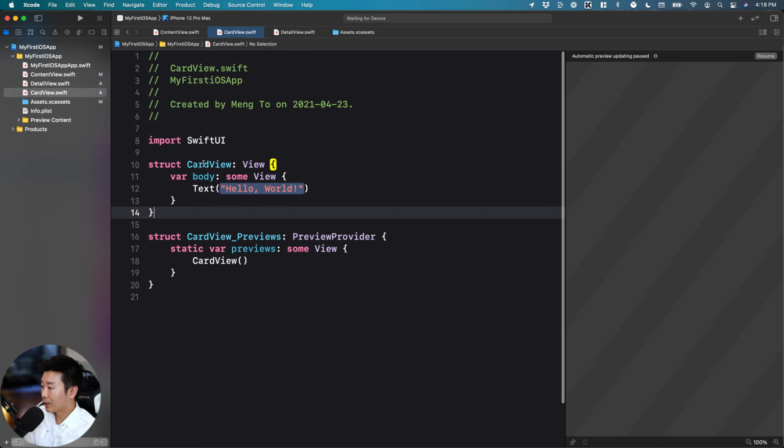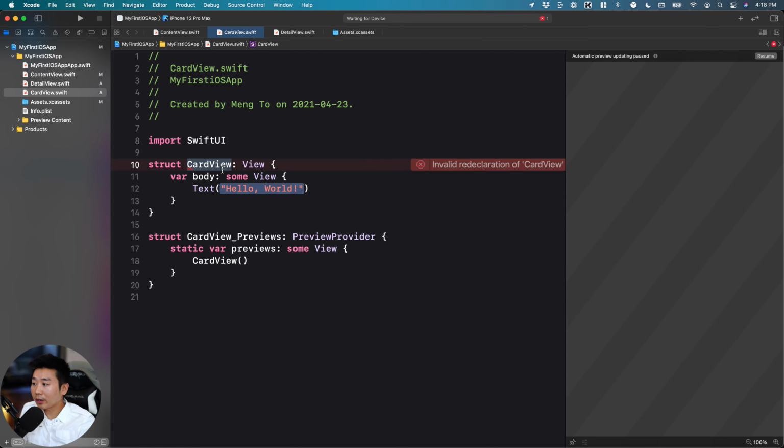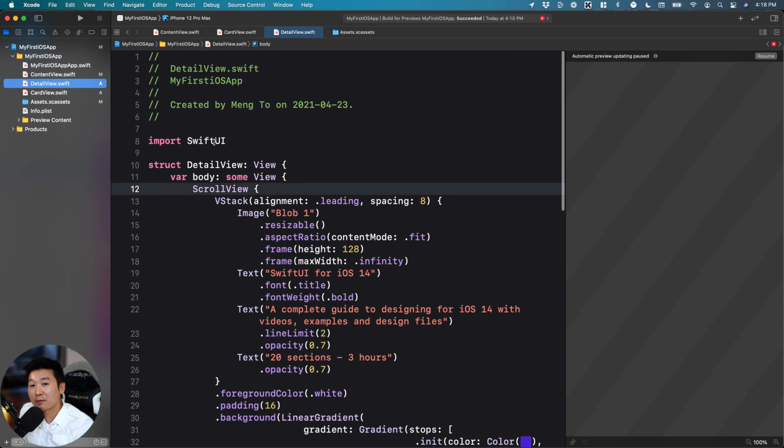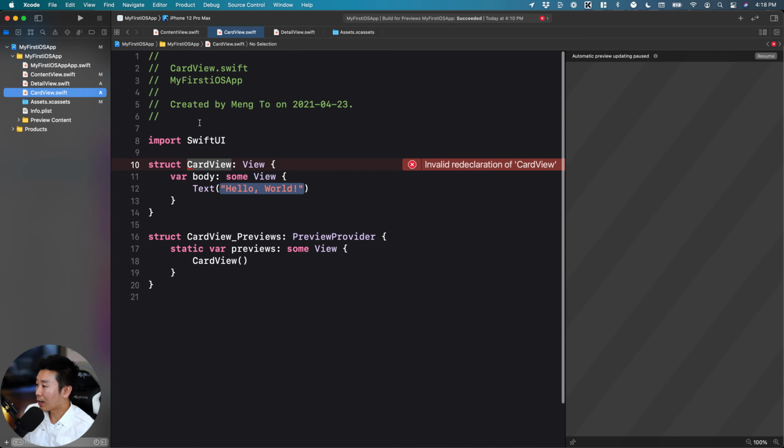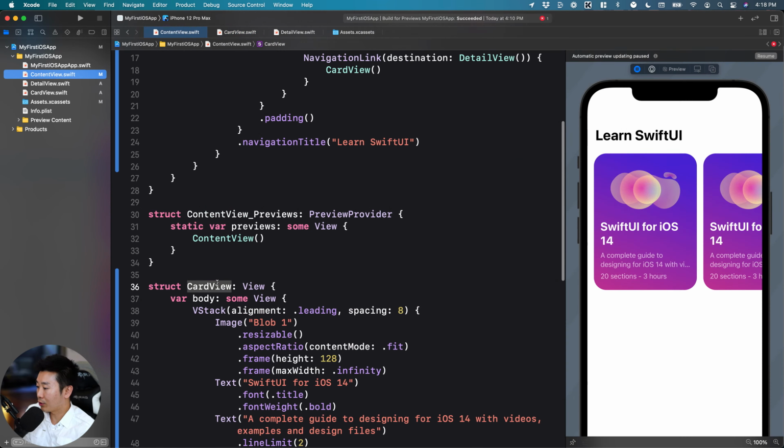Okay, I have my card view. It's going to complain. Why? Because it has a conflict. So in SwiftUI, notice that compared to React, I don't need to import anything. In React, you have to import, okay, if I want to use this, I have to import it. In SwiftUI, it's all shared. And that's the beauty of it. But at the same time, if you have the same name, you're going to have a conflict, which is why you cannot have card view here and you cannot have card view here.